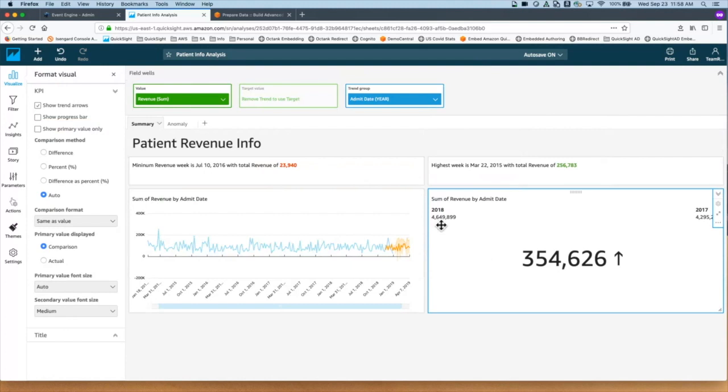And if I want to swap the primary value, right now it's giving me the difference as the primary value. Say I want to bring the 2018 figure to the center and move this to the side, I can change the primary value displayed from comparison to actual, and it will do that swap for me. So that's two useful options that will come in handy as you start building your dashboards.